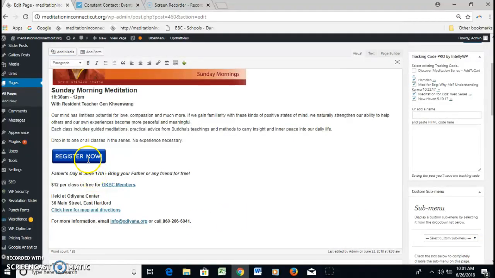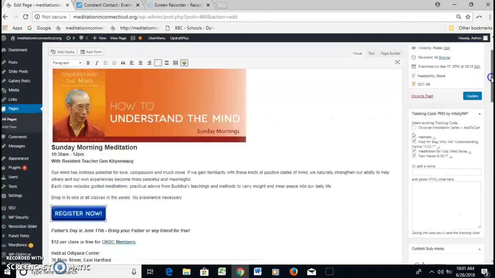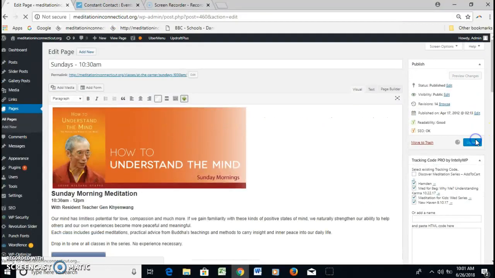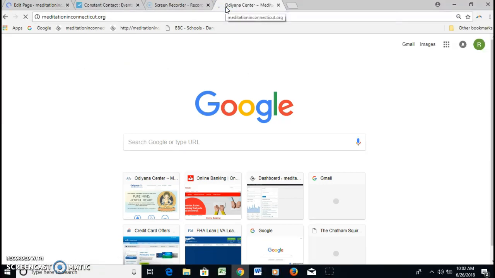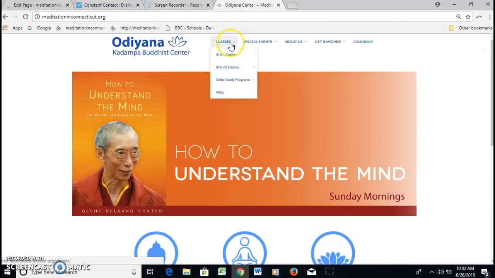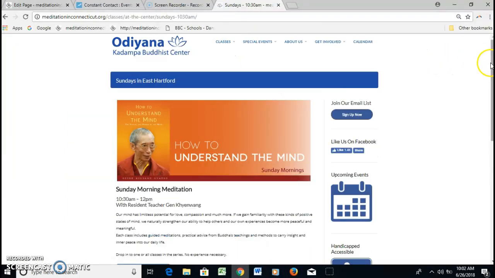So there it is. Now I click on it to highlight it, and then I click on the link over here, and then paste. That was the link I pasted from Constant Contact, and this little arrow embeds the link onto that image. Okay. So now if I update it, and I go to the website, and I click on that day, the button should appear.